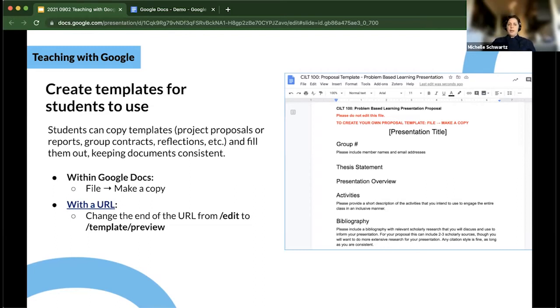But there's also an interesting new way of doing things, which I can demo later, which is using a URL. You just change the end of the URL on your file from /edit to /template/preview. And then when the student goes to the link, it'll just prompt them to create the template without having to go to your master file and potentially muck around in it. So two different ways, both of which are pretty simple, to create a template for the students to do their assignments.